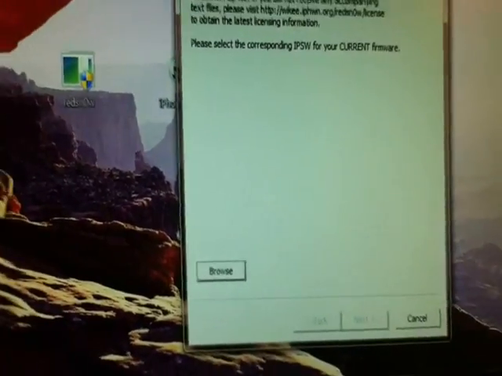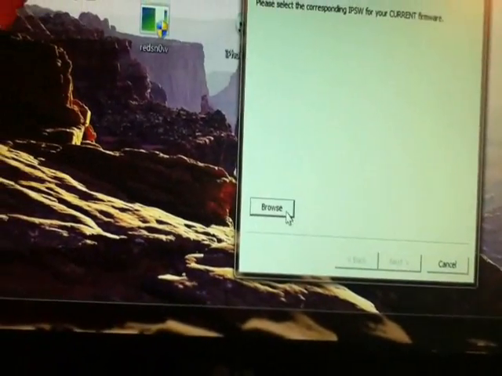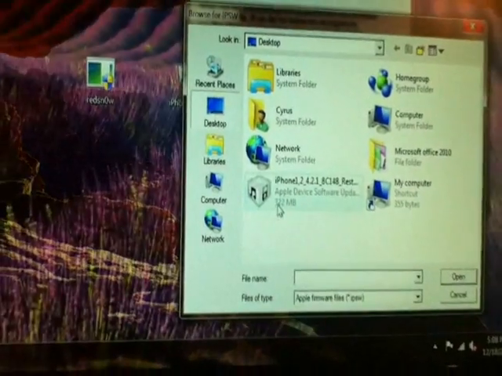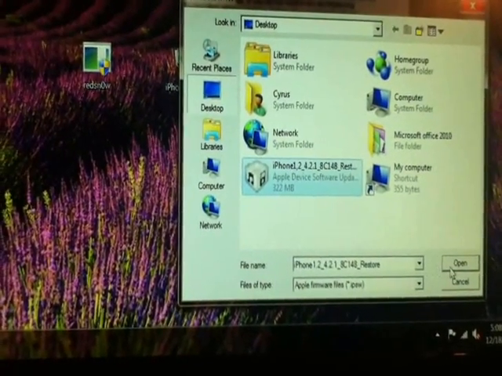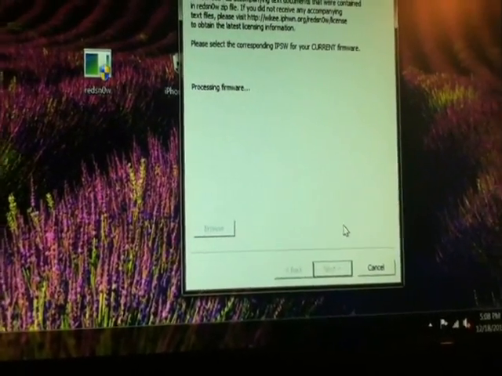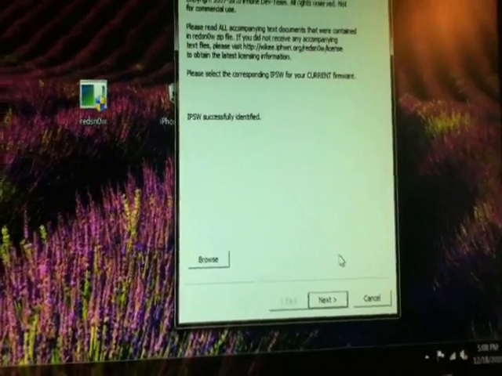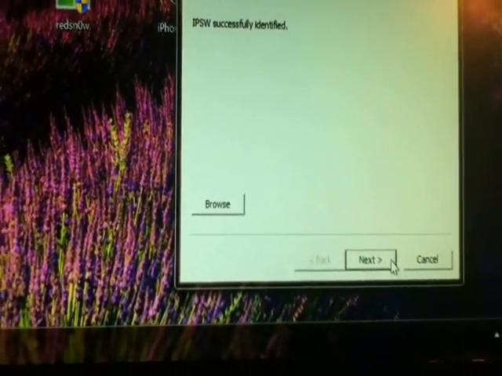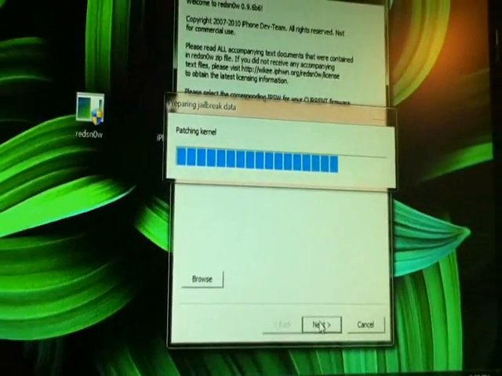Okay, once it is off, you will hit browse, and you will be browsing for your ipsw, and mine is right there. Just click open, and it's going to process it. Okay, now it says it's been successfully identified, and hit next.